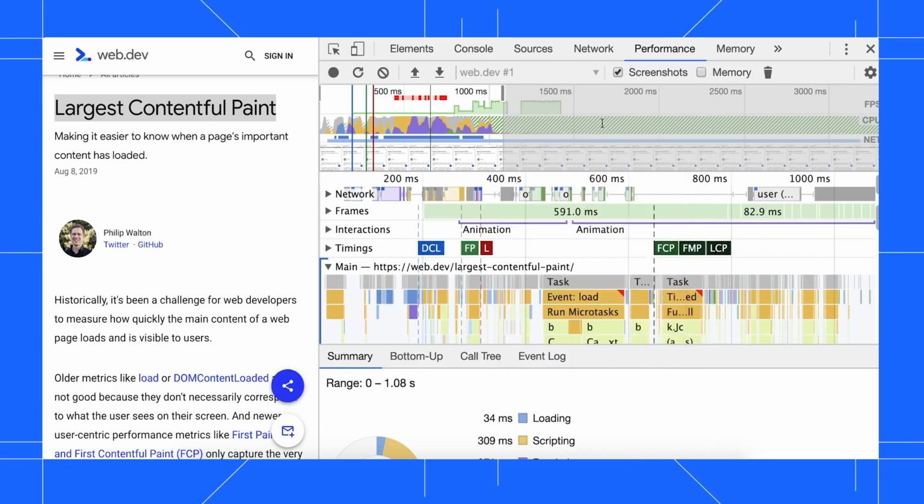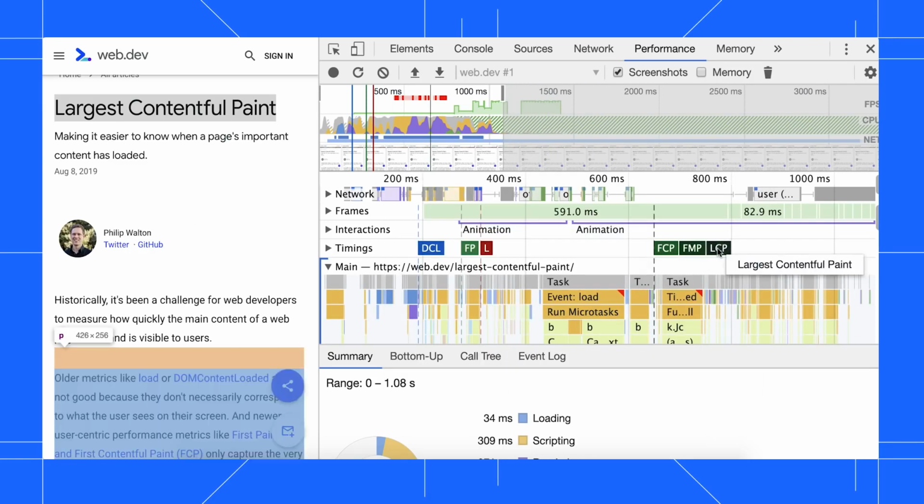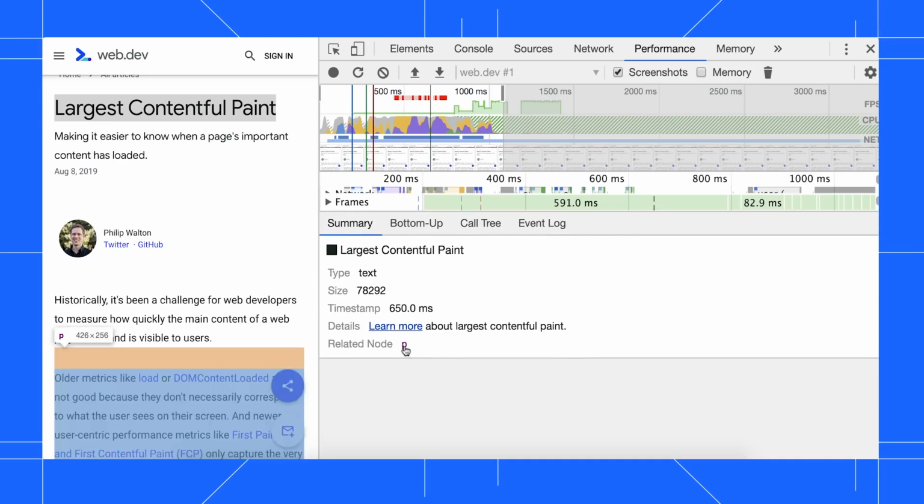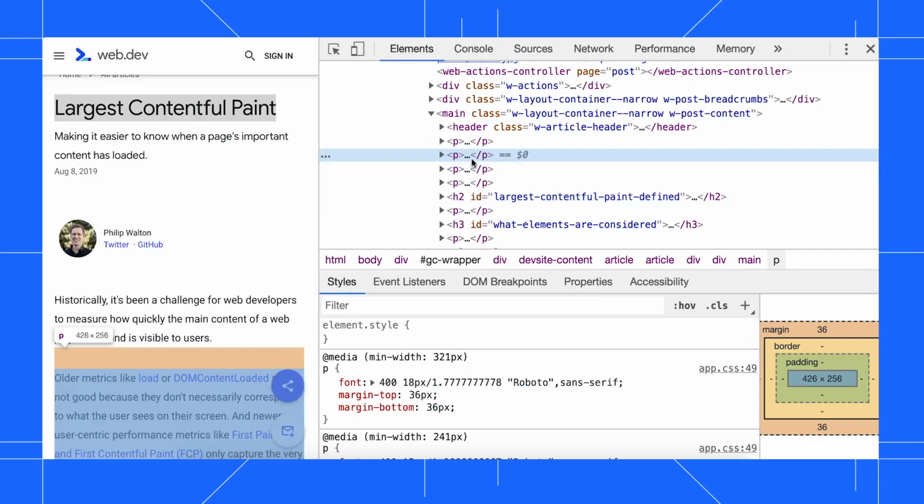After recording performance, the LCP marker in the timing section tells you when your largest contentful paint event happened. If you hover over the marker, DevTools highlights the largest content element node in the viewport. Or you can click the marker, then open the Summary tab and hover over Related Node. If you click Related Node, DevTools opens that node in the DOM tree.